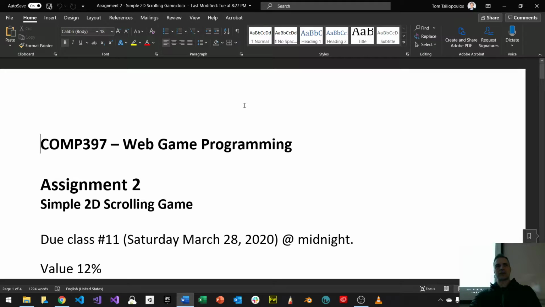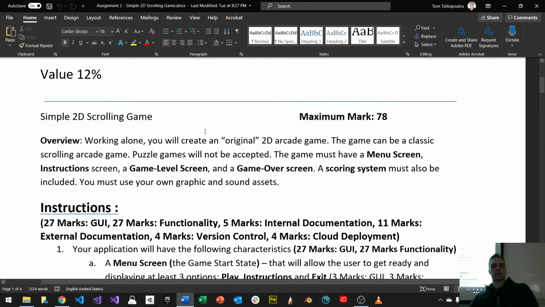And your job is to make a very simple scrolling game, right? Again, let me talk about this. So really, you're going to work alone. You're going to make, and I put in air quotes, an original 2D game. It's not really original. You can make it maybe inspired by something else you've done or you've seen.